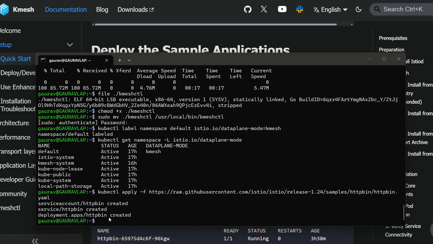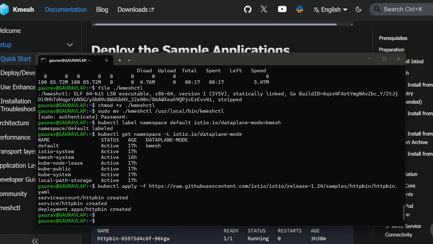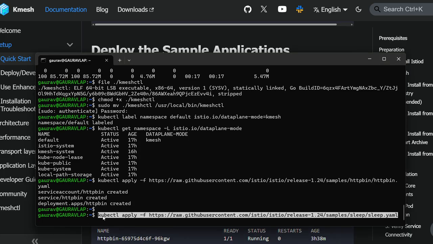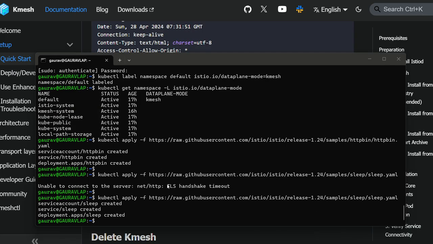We will also deploy a small sleep pod. It's just a container with curl installed, and we will use it as a real client sending requests to the mesh. This command deploys that minimal client pod. We had an error that it could not connect to the server, but once we ran it again, it was successfully created. Now let's watch both come up.